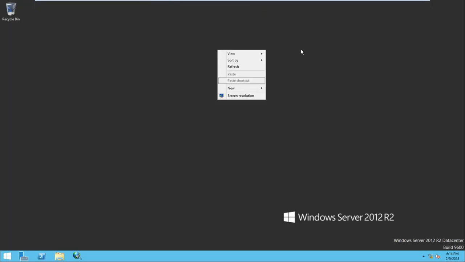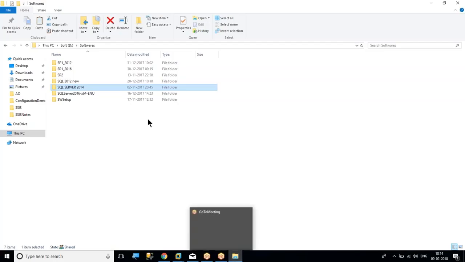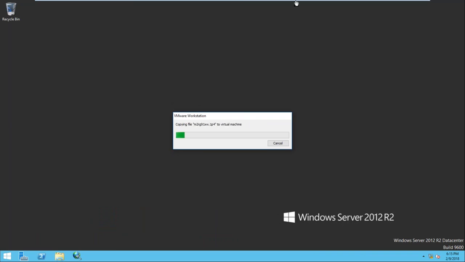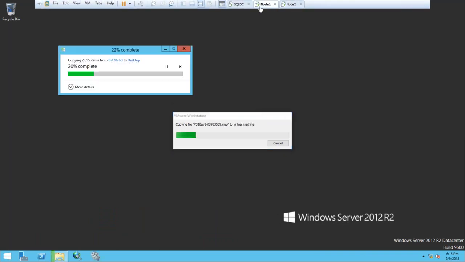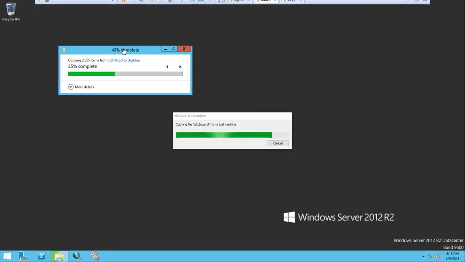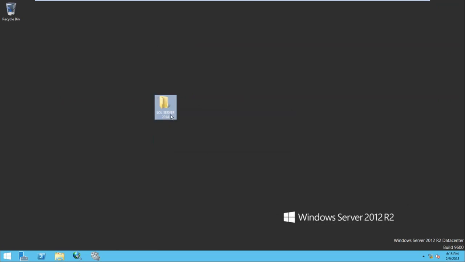Same thing, I will copy paste here also, in node 2, the same software. Once copy pasted, now I can install one instance here. In node 1 it is a standalone instance, and in node 2 also one standalone instance. Later we can configure Always On, that we have seen. Here, see, it was copied successfully.